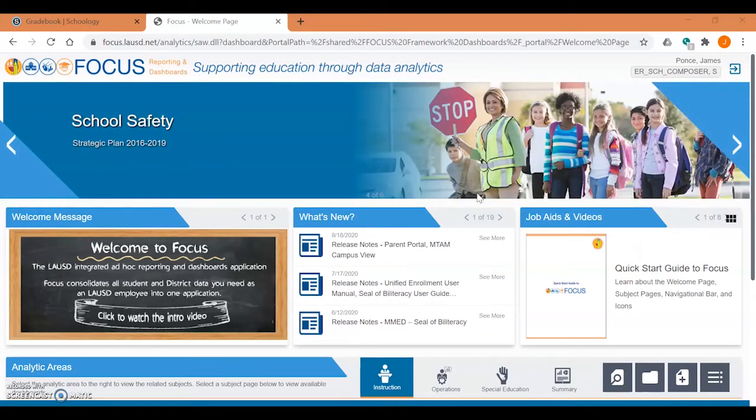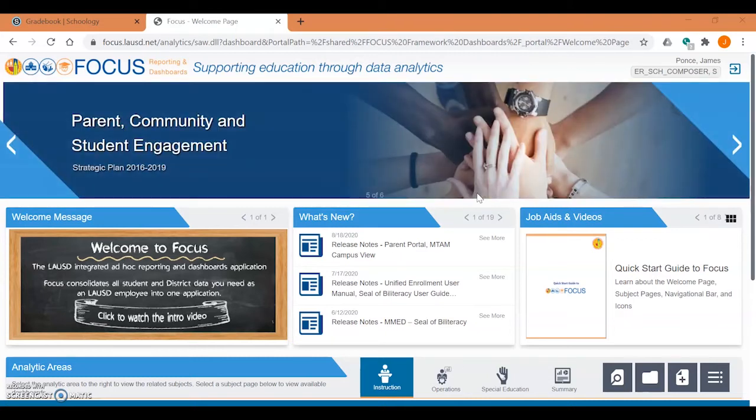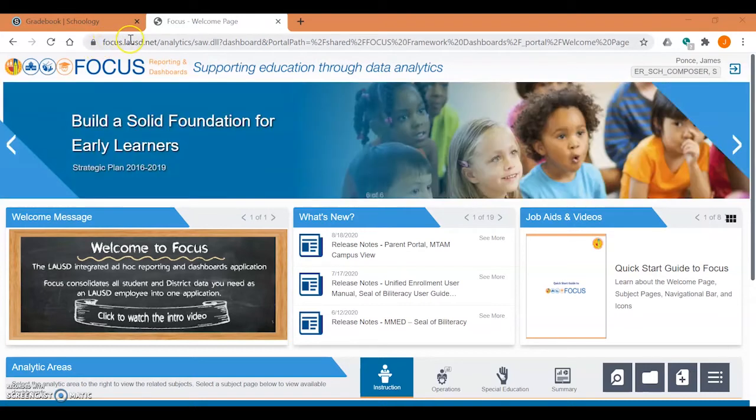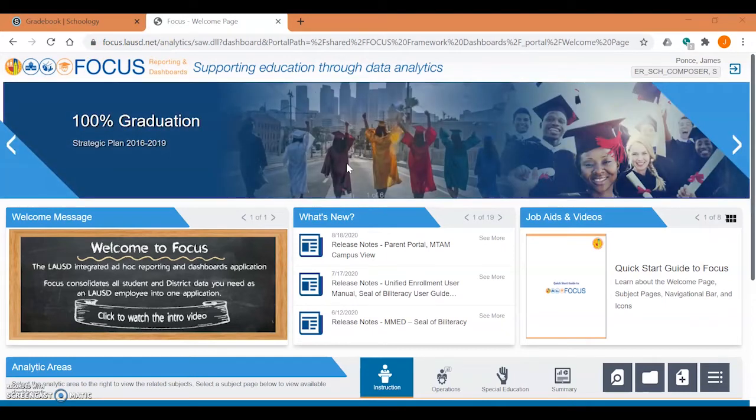Once you log into Focus, you can open up a web browser. I recommend using Chrome. Just type in focus.lausd.net and it's going to ask you for your single sign-on. Go ahead and enter that. Once you do that, you will be brought to this main screen.